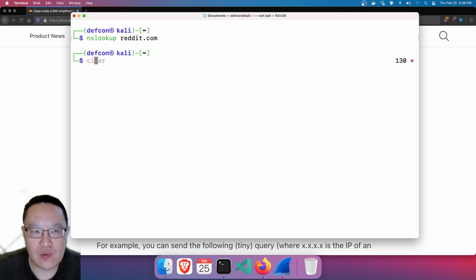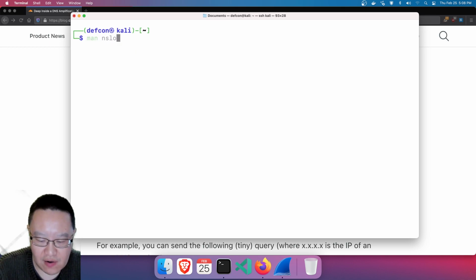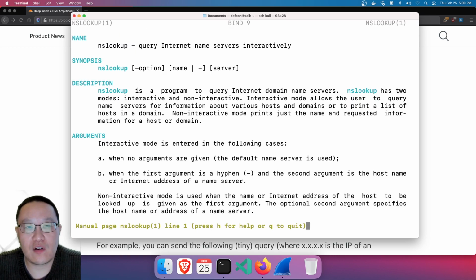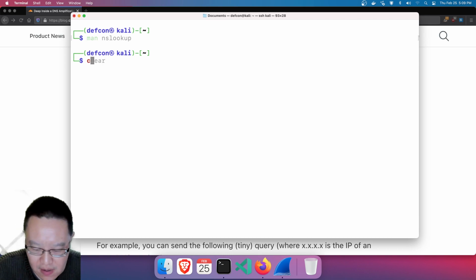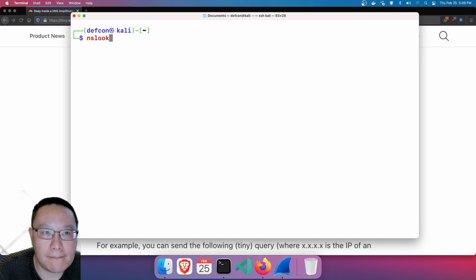By the way, before we do that, I'm going to clear the screen and run man nslookup. nslookup: query Internet name servers interactively. Perfect. So I'm going to do nslookup reddit.com.